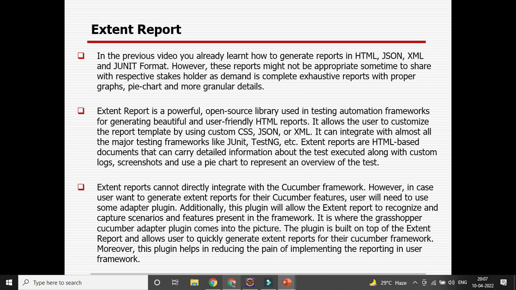Extent Report is a powerful open source library used in test automation frameworks for generating beautiful and user-friendly HTML reports. It allows the user to customize the report template by using custom CSS, JSON, and XML. It can work with almost all the major testing frameworks like JUnit. Extent reports are HTML-based documents that carry detailed information about the tests executed, along with custom logs, screenshots, and a pie chart to represent an overview of the test.